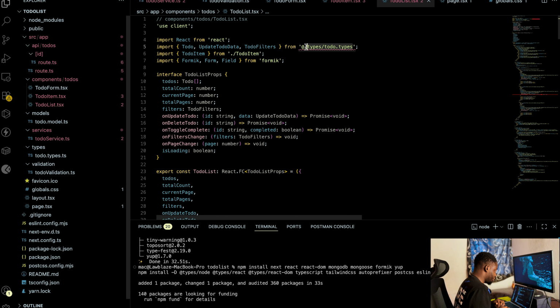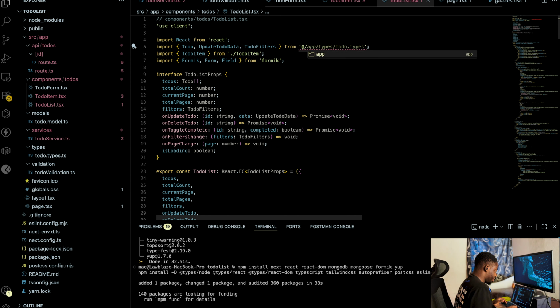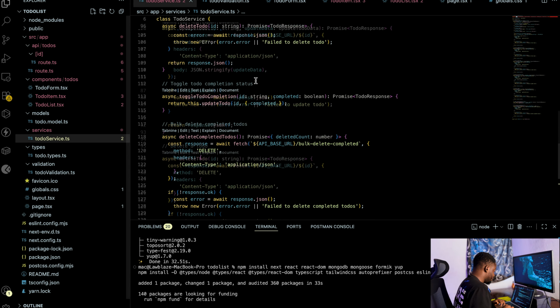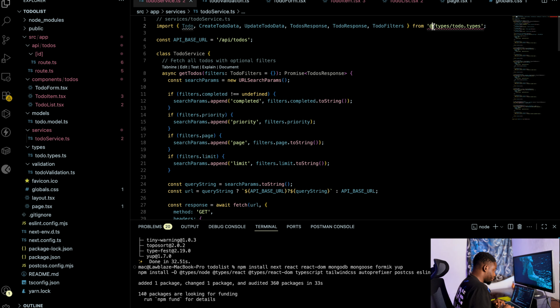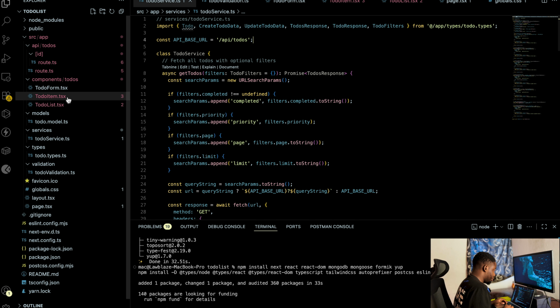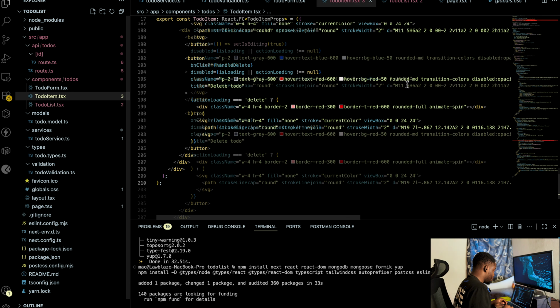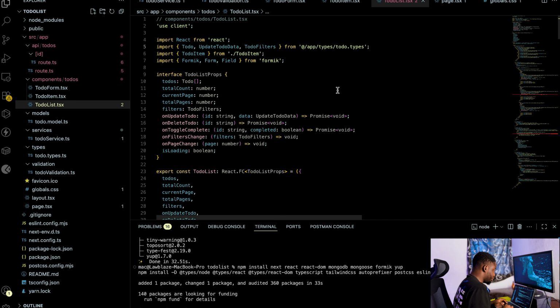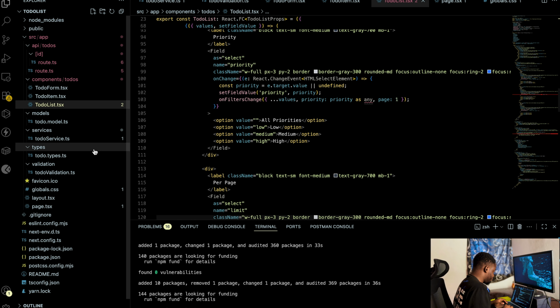So from here, we have an import issue. Let me just fix that. Slash types. And then this should actually fix the issue here. Let me see what is wrong here. I think this is a type issue. Then the service, let's see what is causing the issue. I think slash app should fix that. And then let me see what is causing the issue here. So slash app. That has fixed the issues there. This one is type issues.